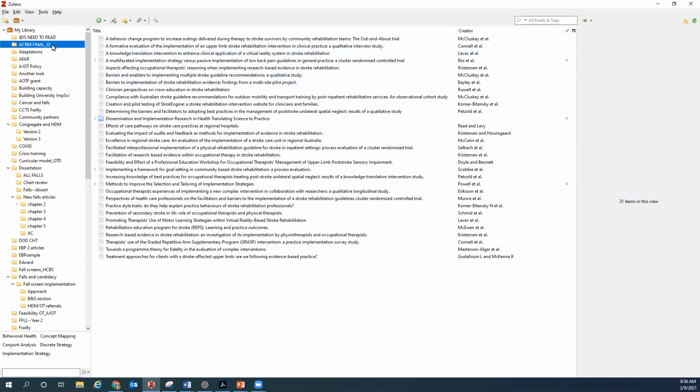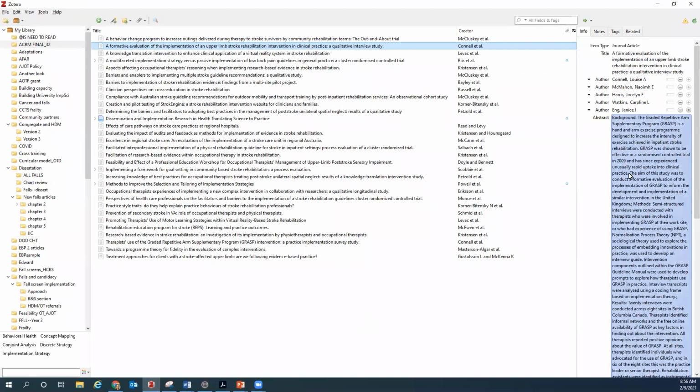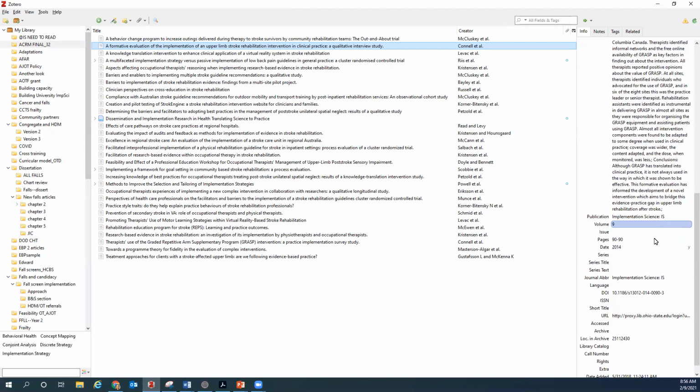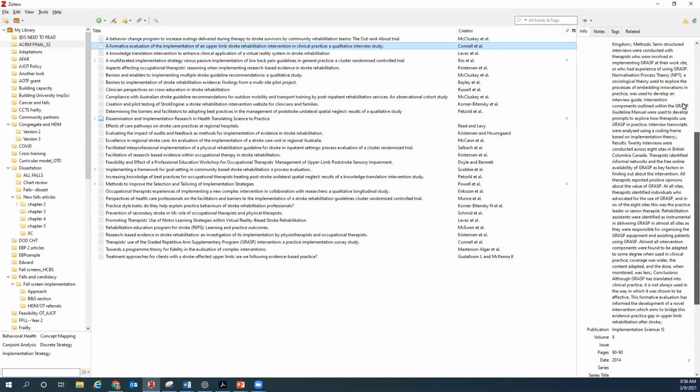So as an example here, just to show you the utility of Zotero, in this one folder that I have, if I click on this one, this right side panel tells me, of course, the title and some author information, as well as the full abstract, tells me in which journal this was published, the year, and so on.